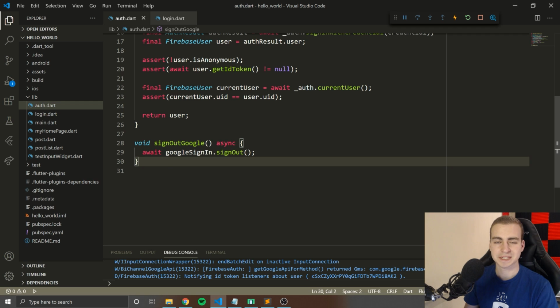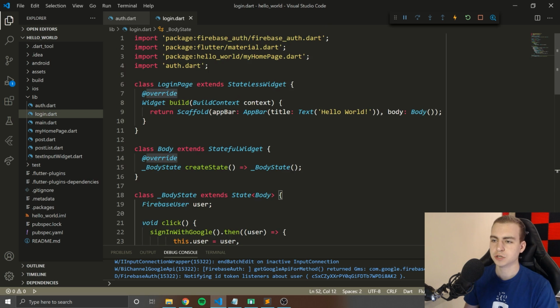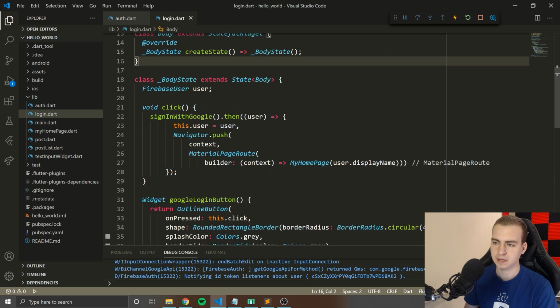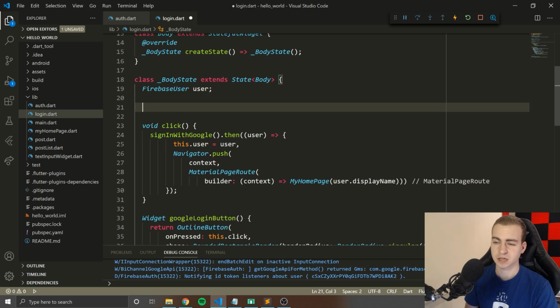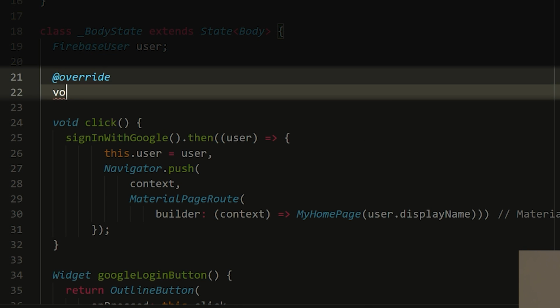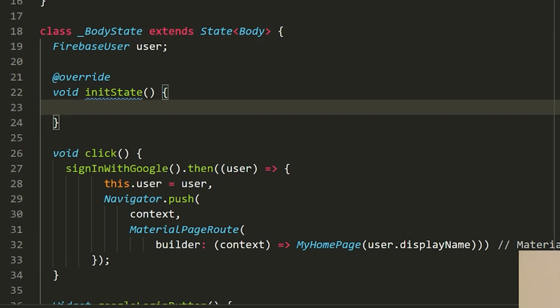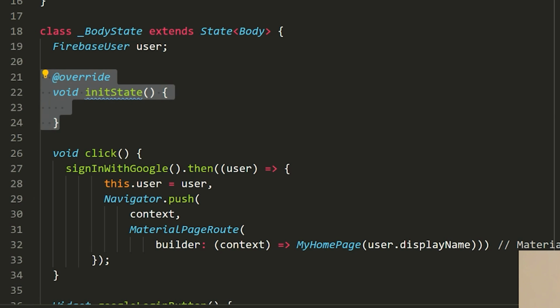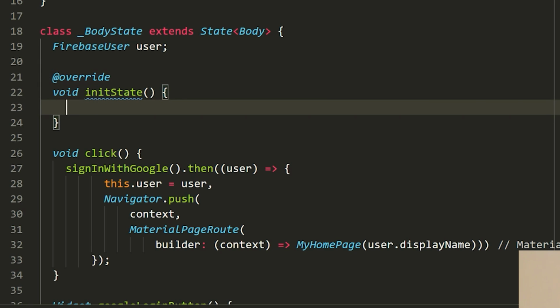Okay, so now we've made the sign out method, and I want to actually use the sign out just to make sure that that is working. So I'm going to go into this login page, inside of my body here, and I'm going to make what's called a lifecycle method, which just essentially means as soon as this is loaded, we always do this. So it's called initState. So we're going to say @override, void initState, like that. What this method will actually do is automatically run as soon as this is initialized. So as soon as this page gets loaded or this body gets loaded, this will run.